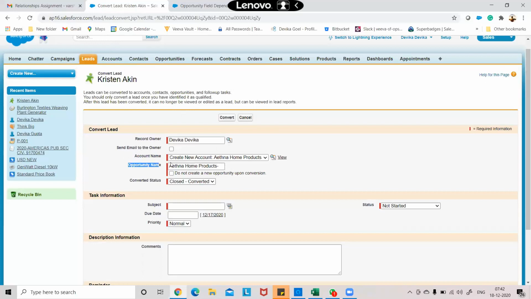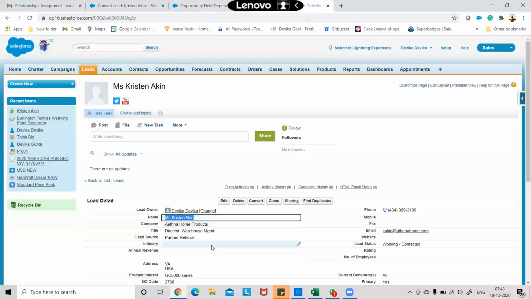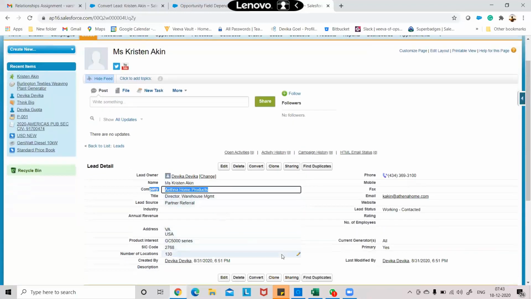opportunity, and converted status is different, and contact. Contact is by default going to be created. How is the contact going to be created? Because the name of the person is there under the lead. Let me show you once again. Do you see there's a contact person name, Miss Kristen, and then there's a company name. The company name is going to be your account name. The contact name is going to be the name, and the opportunity name is also going to be the account name.